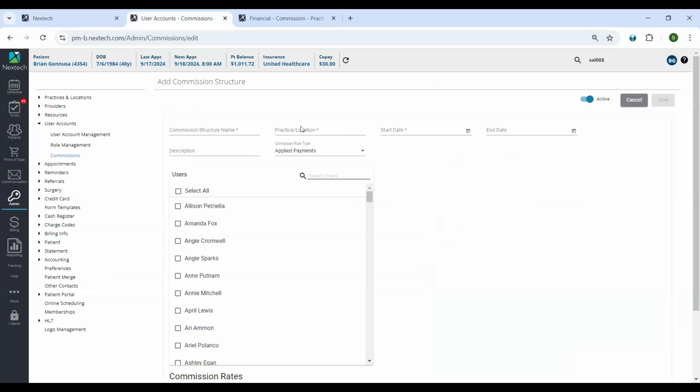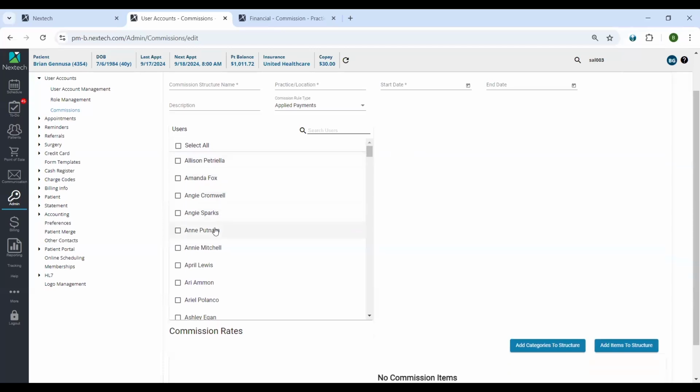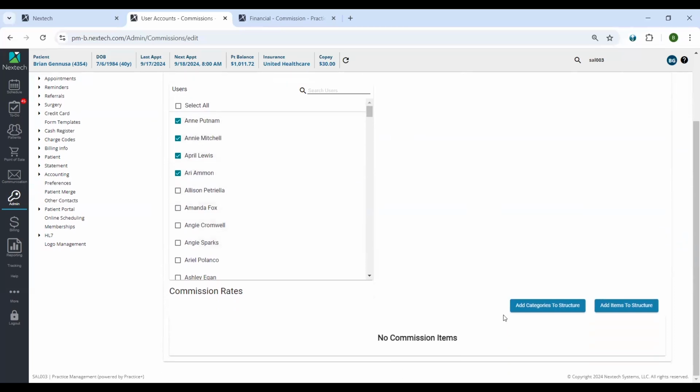I can set it aside to a practice for location. I can set a start date. I have to set a start date just to be clear. I could put an end date, and I could choose the user or users that would be affected. So I'll just choose a couple here. It'll look like this. Now, on the bottom right, two options from a setup perspective.